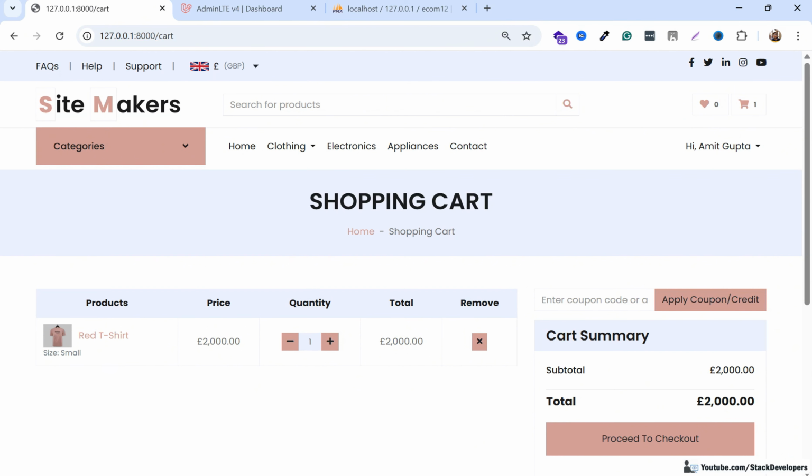After the successful order placement, in the case of COD, we are going to make it empty straight away. But in case of prepaid payment like PayPal, we are going to empty the cart after the successful order placement, after the payment has been made by the customer.